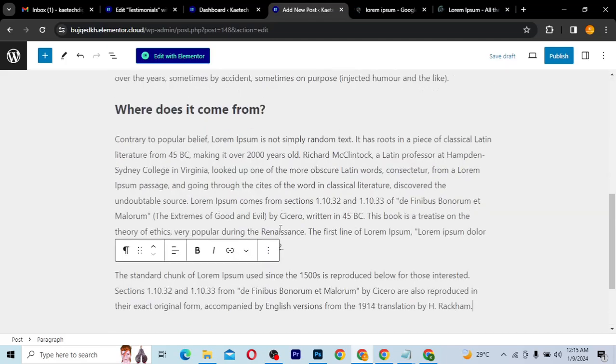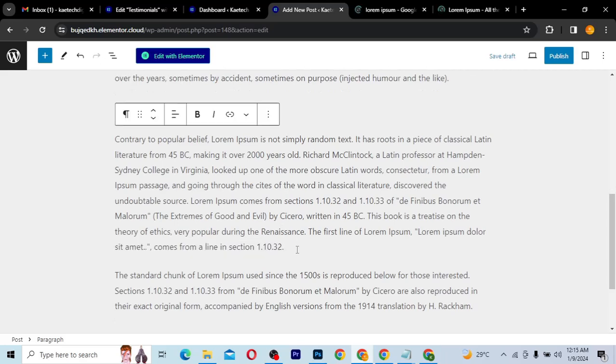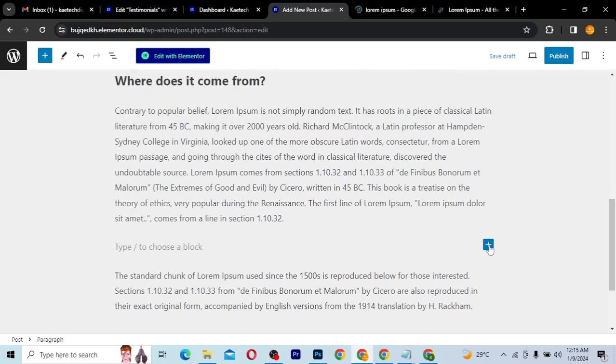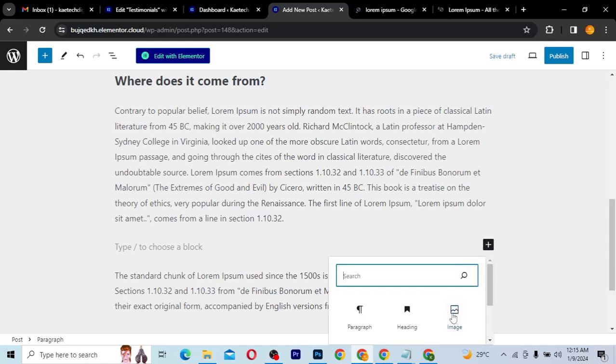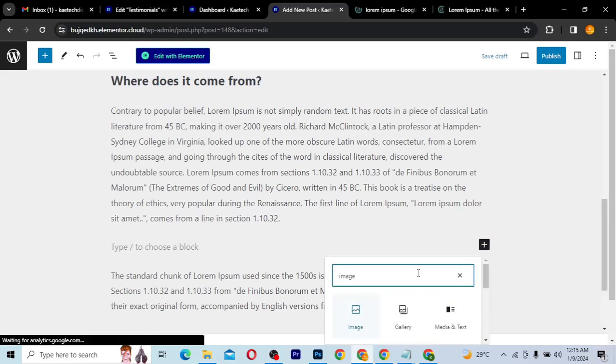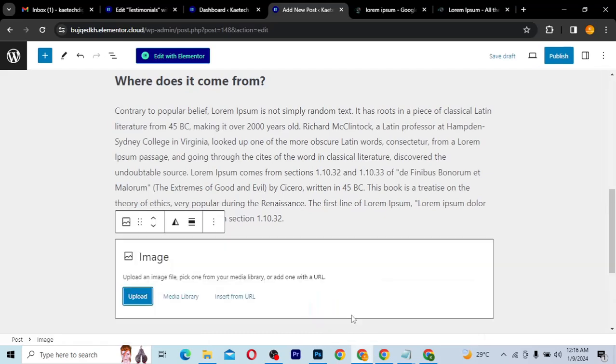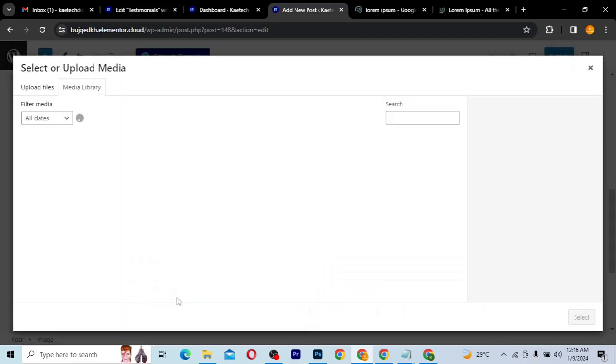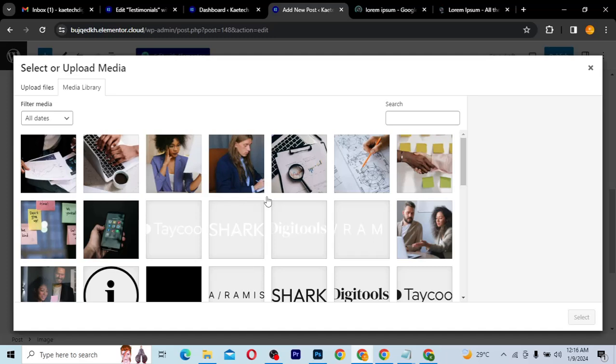Now if I want to add an image, so let's say I want to add an image over here. On this side, I can just click on this plus icon and then just search for image. As you can see, the image widget will come, and then I'll just click on it, choose from the media library, or I can decide to upload it straight on the website.